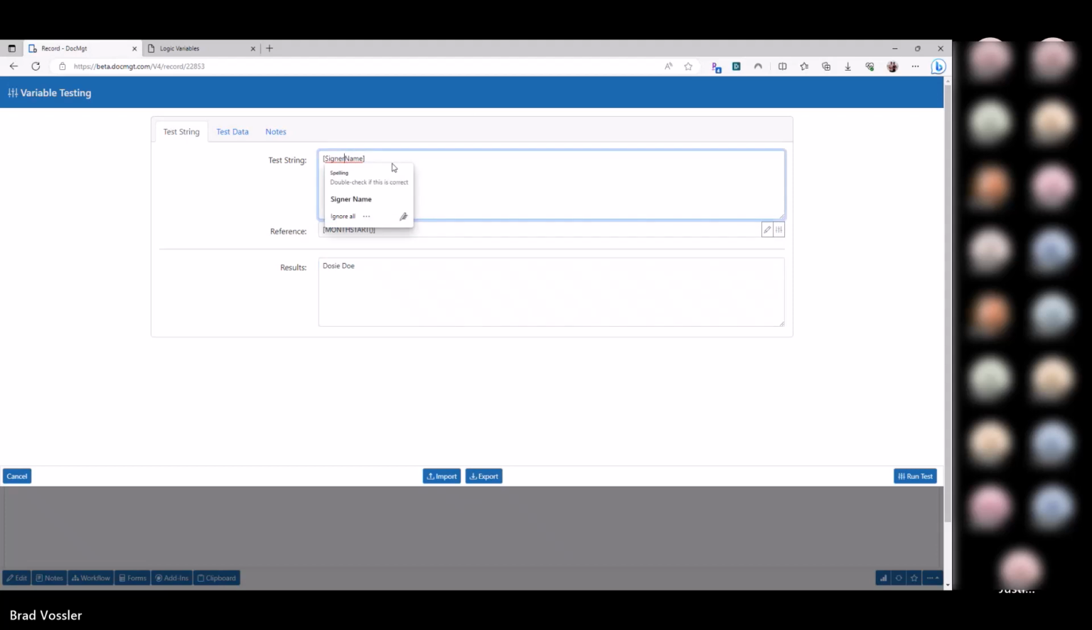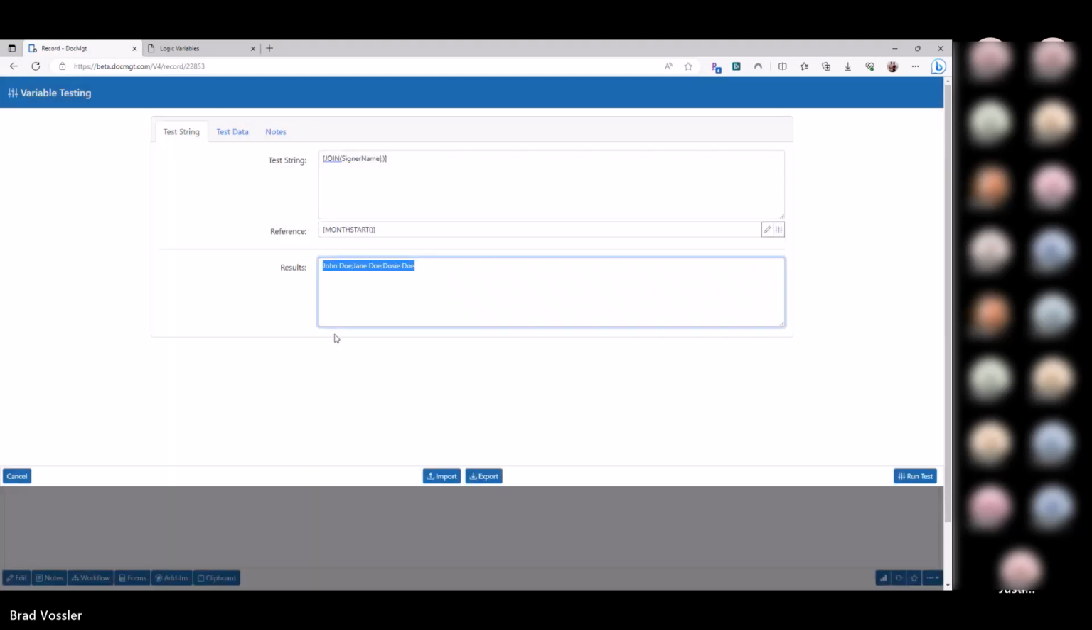Now, what if you need multiple signers? There are ways of doing things like this. For instance, we have a join command. Join whatever's in the signer name field with semicolons. There you go. What if you need to know how many are there? Field count of signer name field. 3. Okay, now I want to find each one of them one at a time.